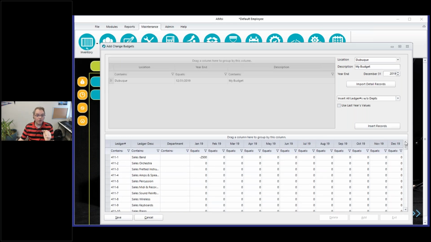Now, what I'm going to do is I do have some figures that I'm going to be drawing on for an example for today's webinar. So I'm going to come back here to the Fretted Instruments box for the month of April, where I know I've got some figures, and I'm going to go ahead and put in, let's say, $1,500, and again, that would be a negative into the credit value for sales.